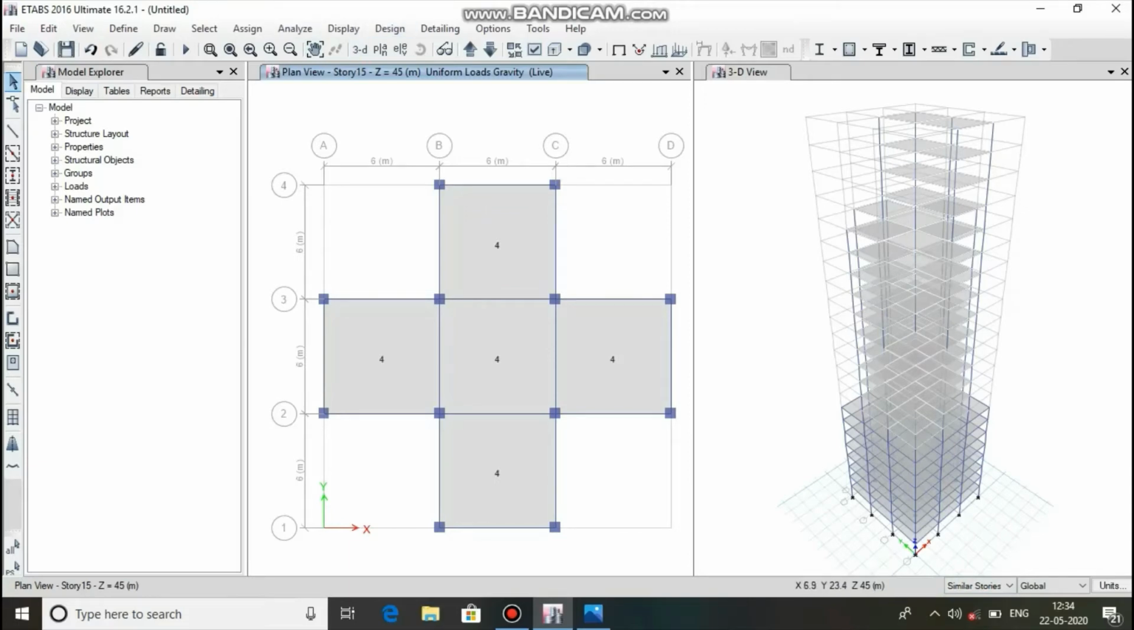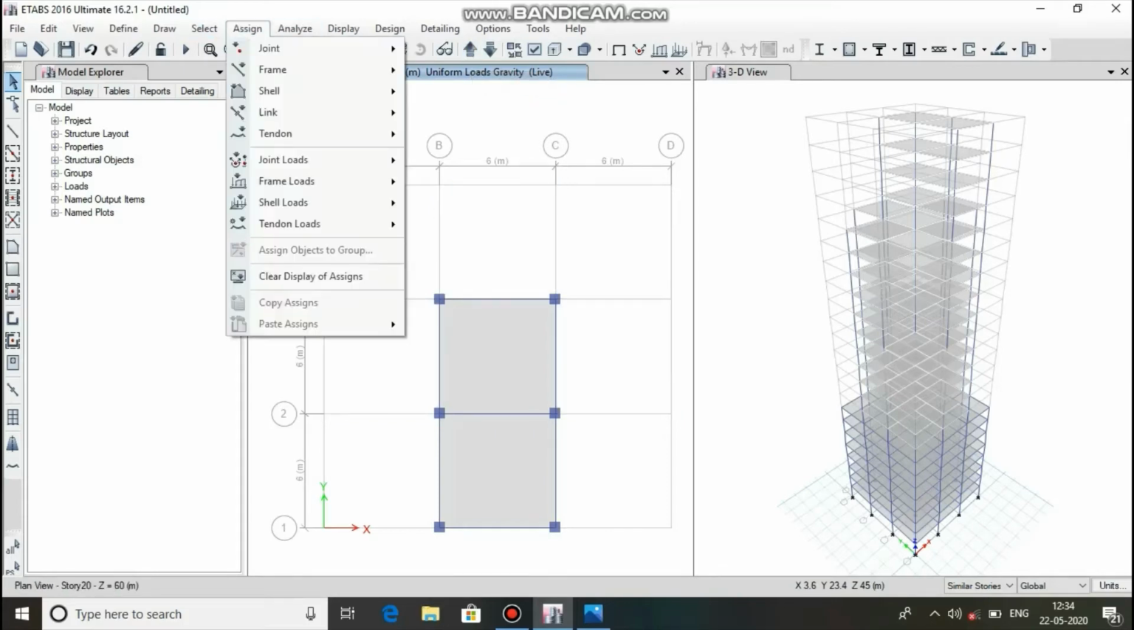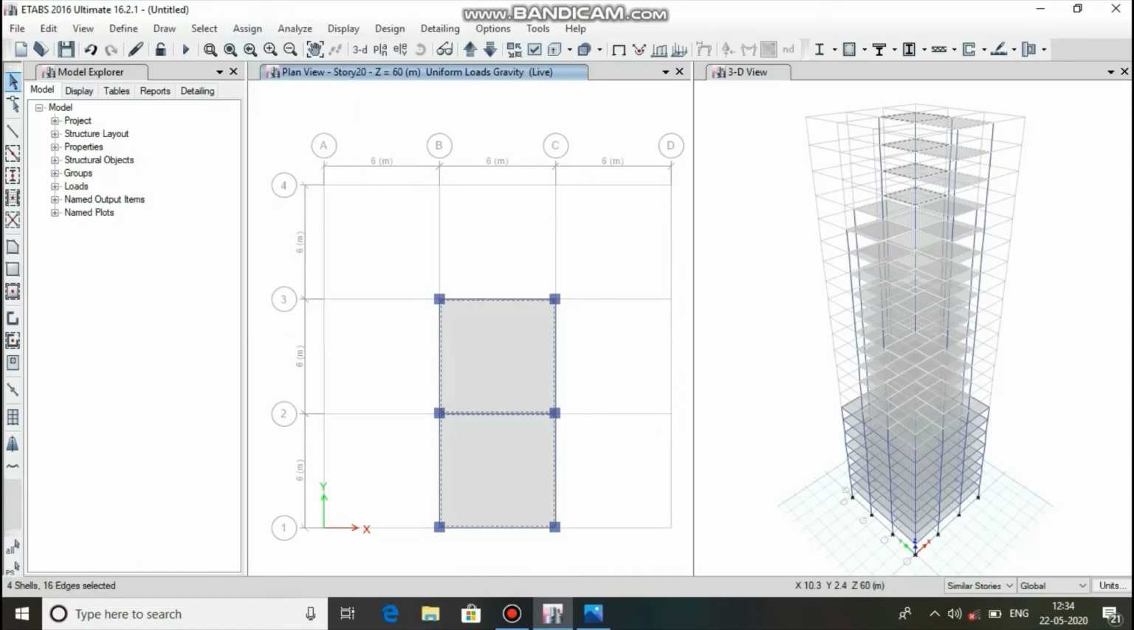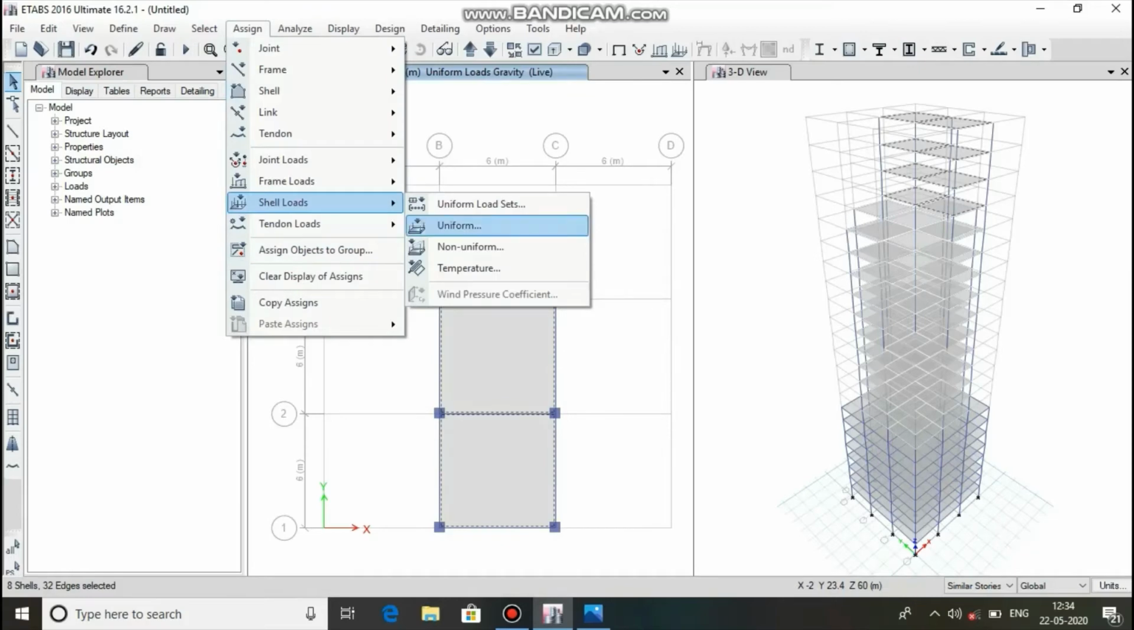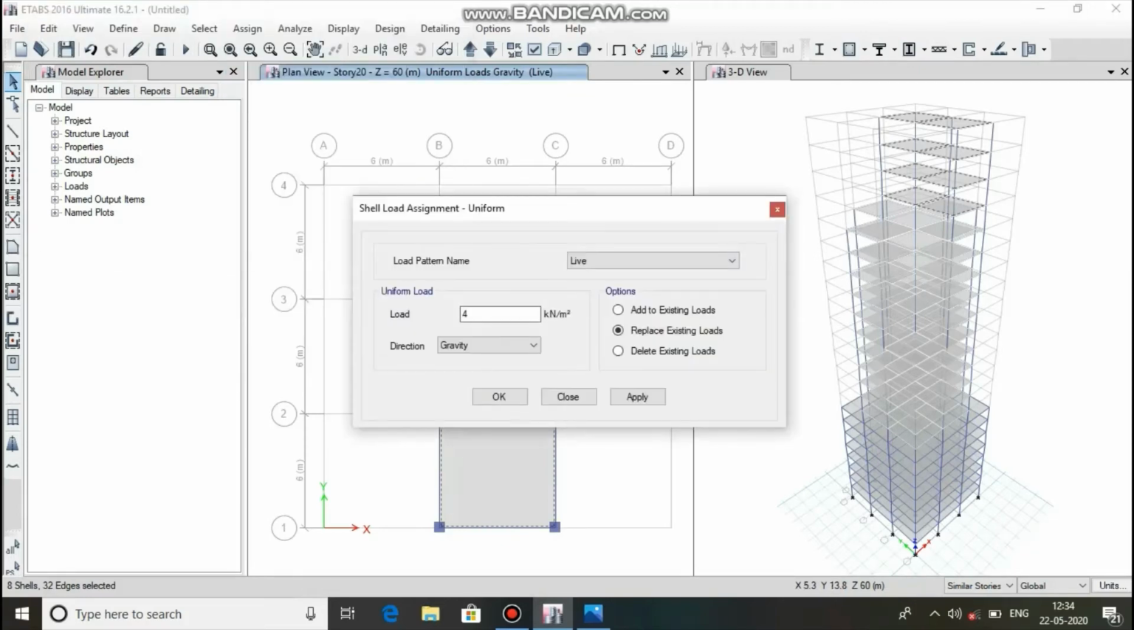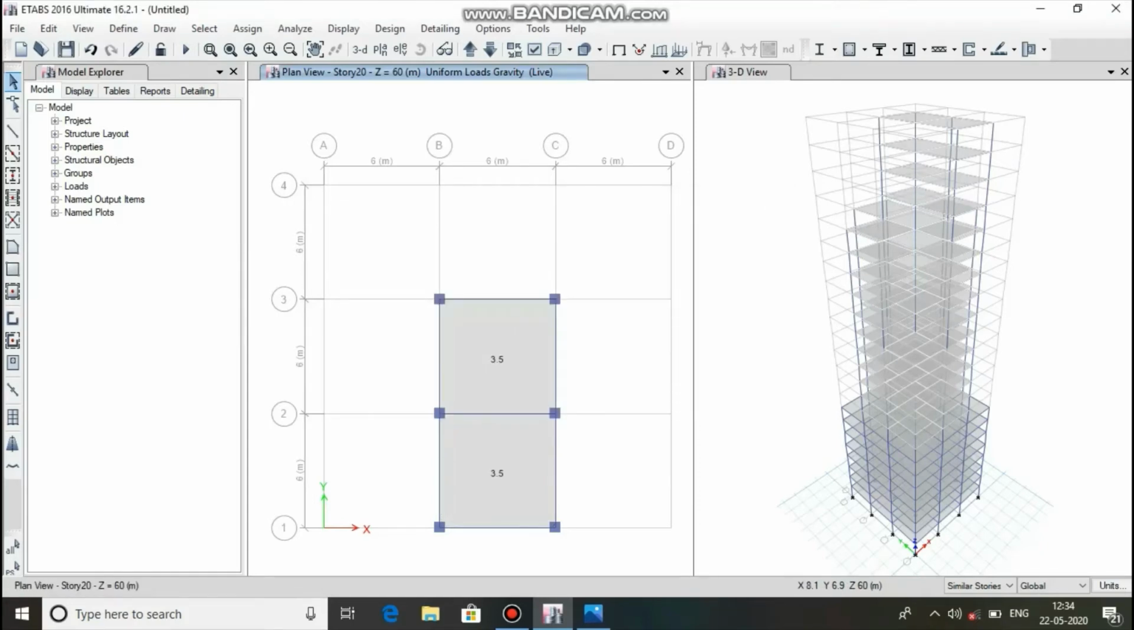And again we are going to 20 story. So select the slab and assign the shell load, 3.5 kN per meter square. Apply here. Okay, click OK. Yeah, finish. Now the dead load and live loads are completed.